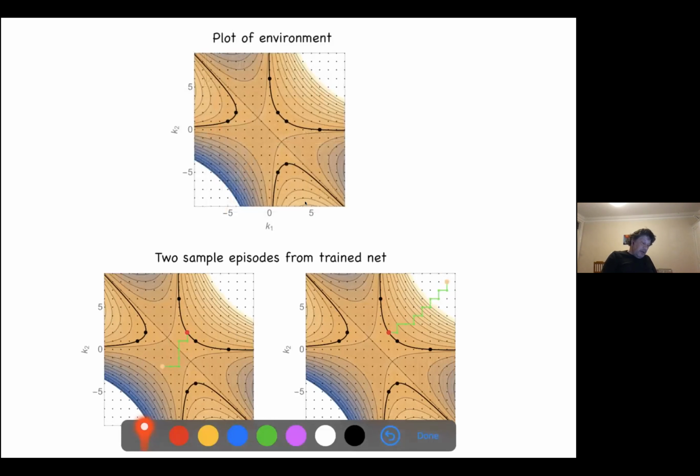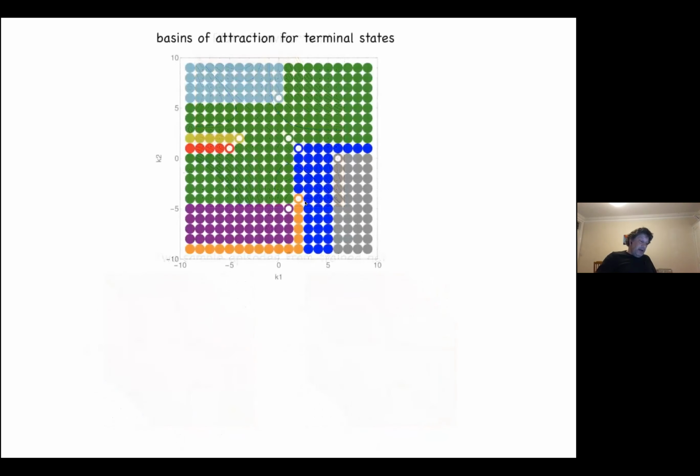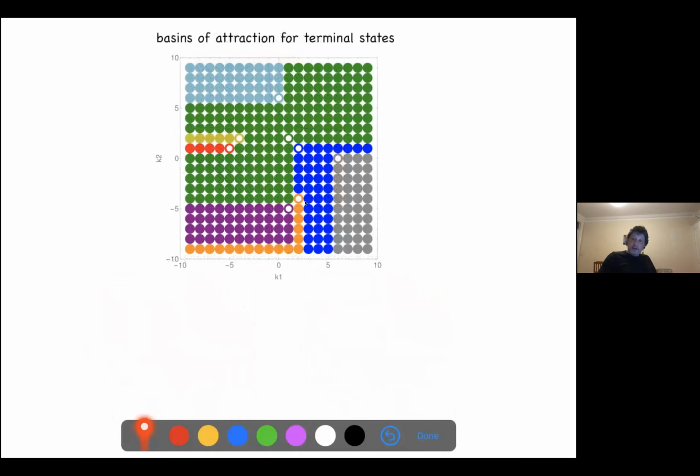And you can do this a little more systematically and find the basins of attraction of these various terminal states. So the terminal states in this plot are just these empty dots here, and the various colored regions are the basins of attraction of these terminal states. So everything in the green region, for example, here, will be guided by an episode that starts in the green region to this empty dot here at the corner.